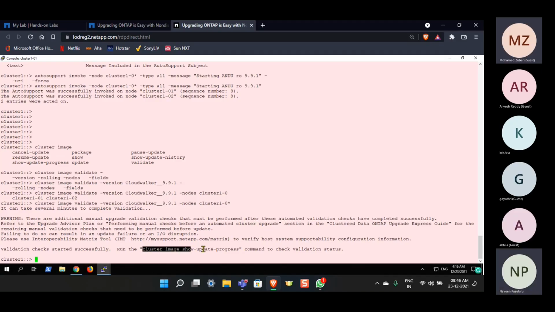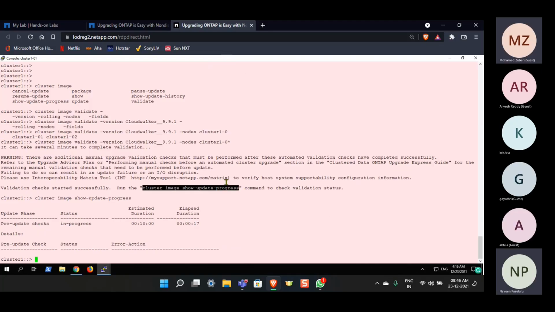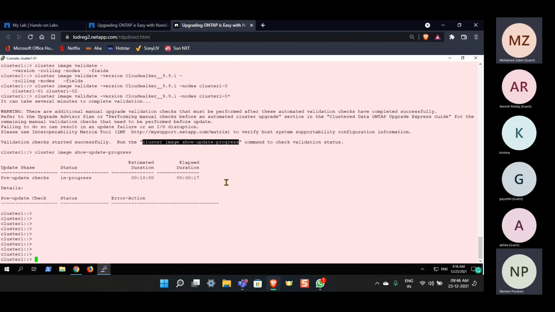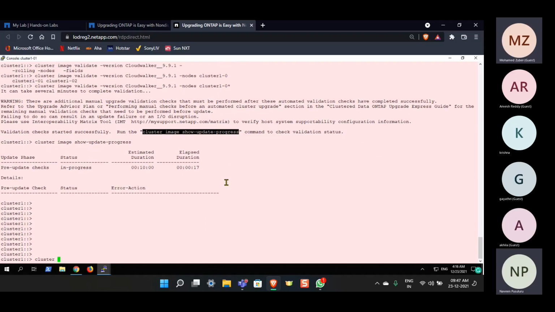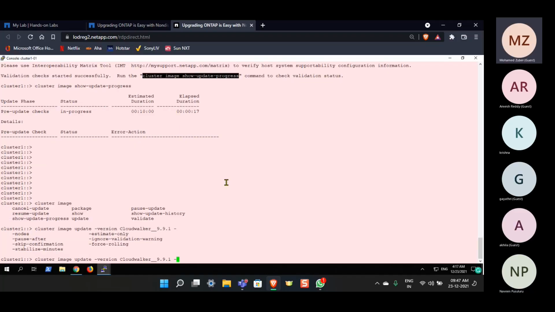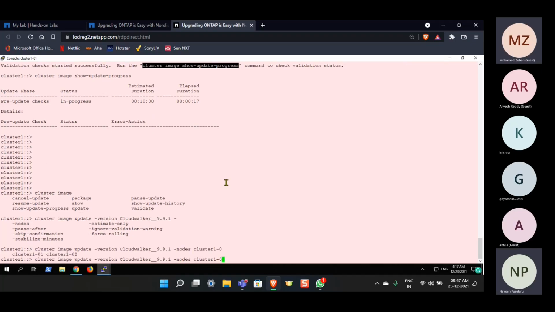Validation means that sometimes your image might get corrupted, right? Actually, you don't need to run a validation command manually. During the ONTAP upgrade it will do it. Okay, cluster image update, and you need to select the version you are upgrading to, and on which nodes I want to perform it, on both the nodes.